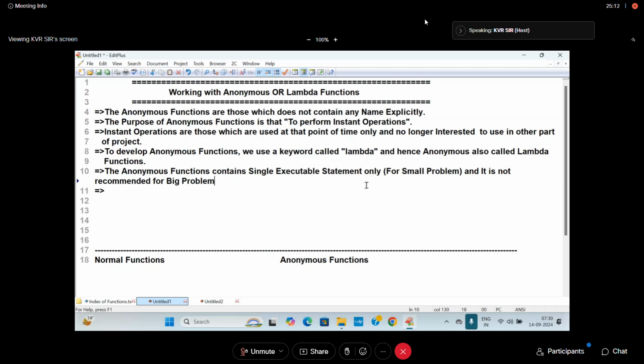Why is big problem solving not recommended? Because big problem solving requires more statements to write. Writing more statements goes against the syntax of anonymous functions. Anonymous functions contain single executable statements only. It is not possible to take more statements, we cannot write them. The syntax itself is not permitted. I hope you are following me.